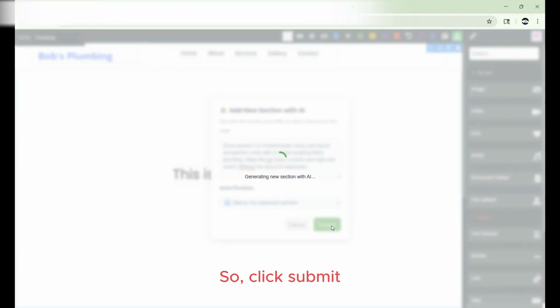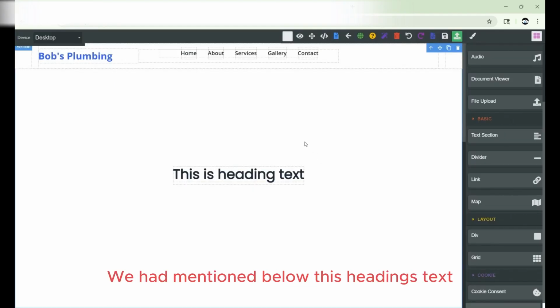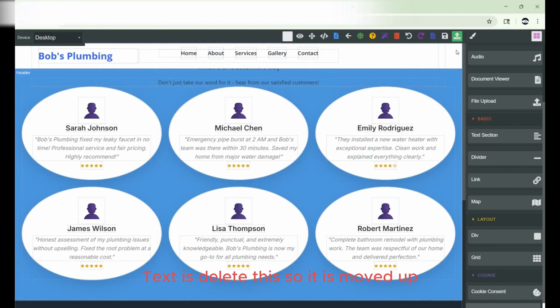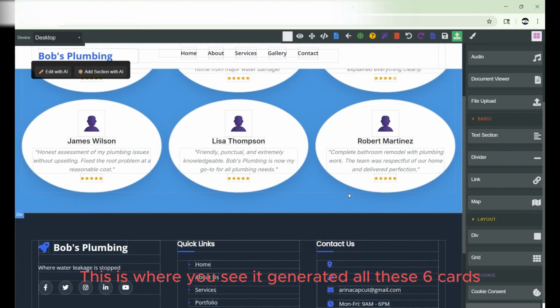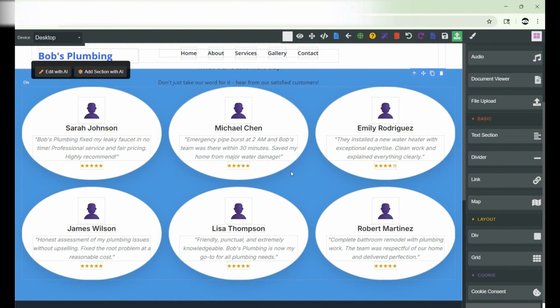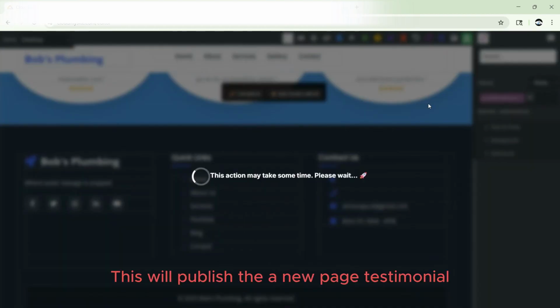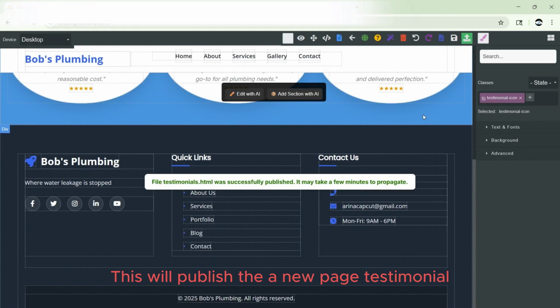So click submit. We had mentioned below this heading's text, and I can always remove this heading text with delete. So it is moved up. This is where you see it generated all these 6 cards automatically. I can keep adding sections if I want. It published as well. Publish a new page, testimonial.